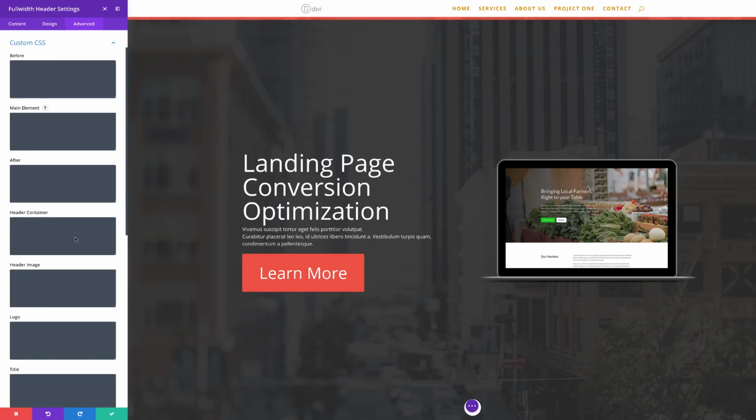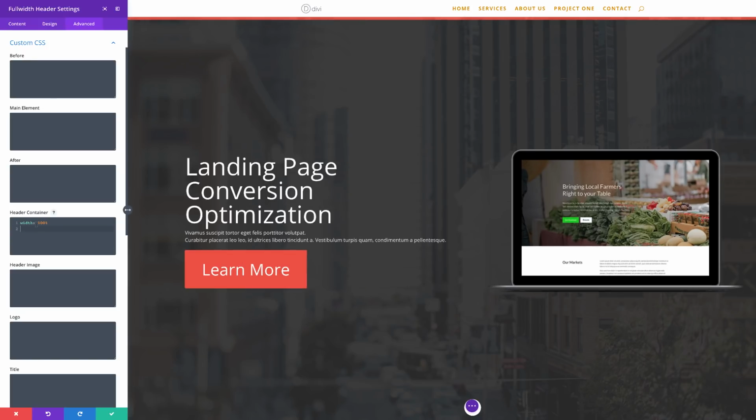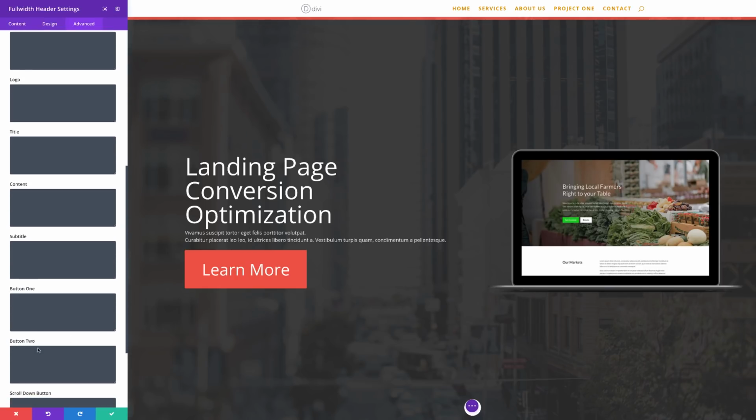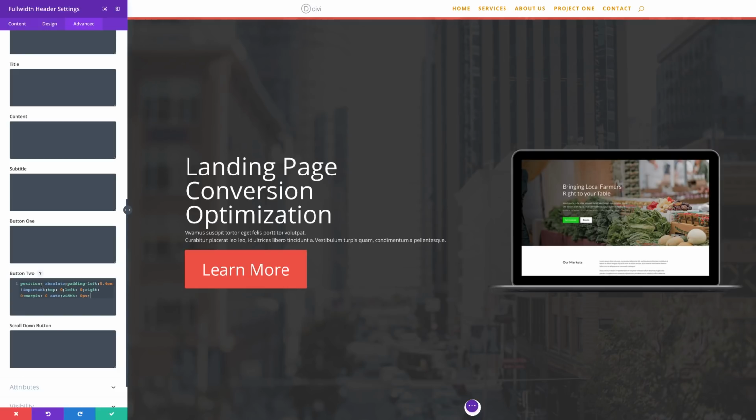So we're going to start off by adding our code in the header container, and this is the width of 100%. The next code is in button 2. So I need to scroll down until I find button 2, and here it is. Paste this code. Now, if you want to use this exact CSS code, it can be found in the post, which I'll link to in the show notes below.